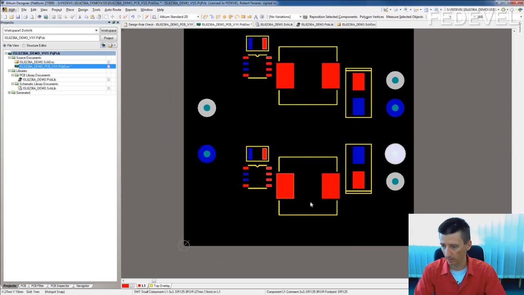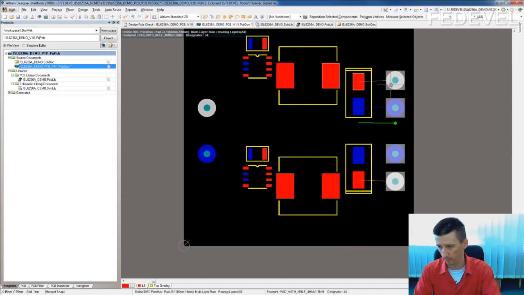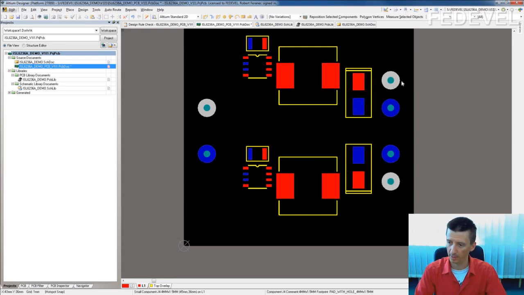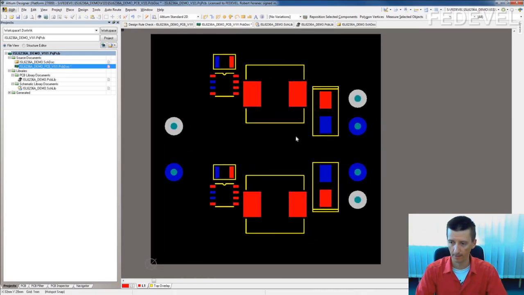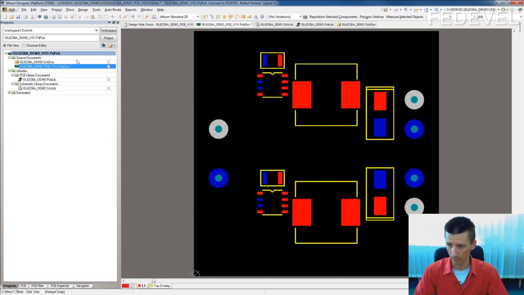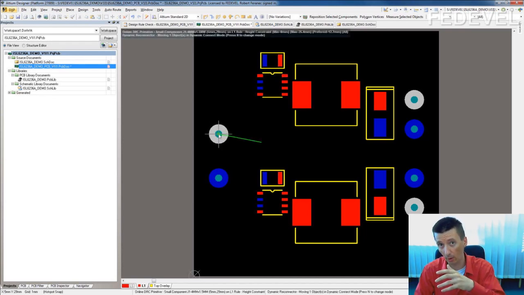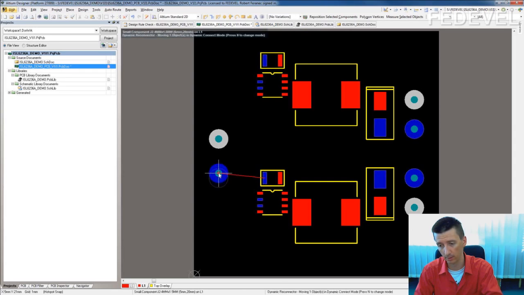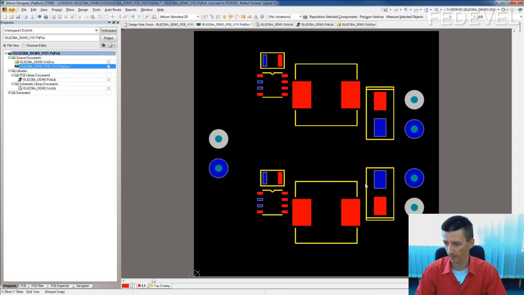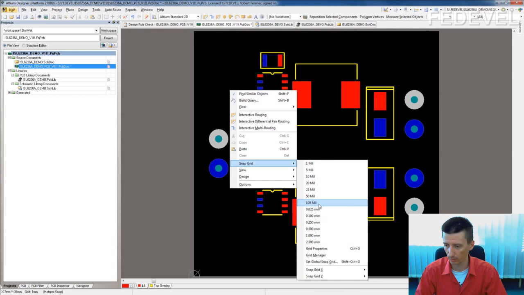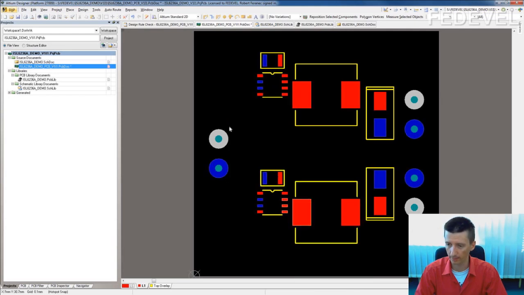These are 46, so let's move it 5 millimeters from the edge. Nice. I will move this a little bit closer. Press arrows, you can move it just one step. And I will change the grid back to 0.1. Now, important part.